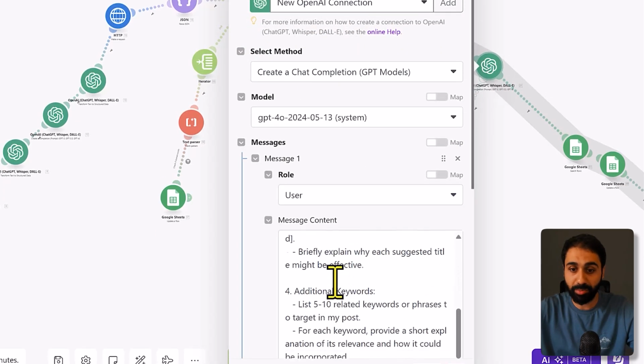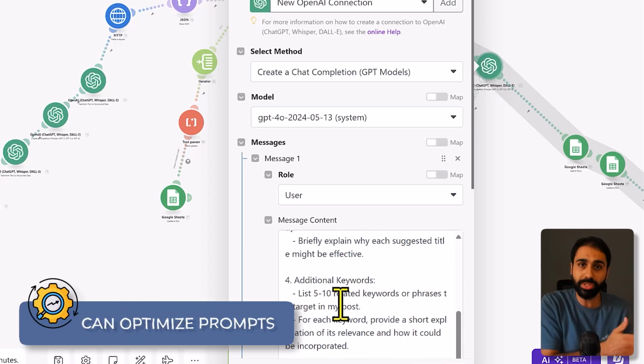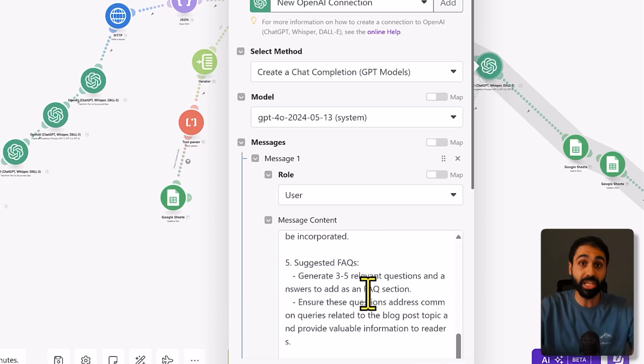We have here the prompts. You can also optimize these prompts. Maybe you watched my prompt engineering course here on my channel, on my website, on how to script automation workflows with prompt engineering and power prompts. Anyway, if you have some experience with prompting, which I encourage you to learn about, you can change these prompts to fit and customize based on your needs.